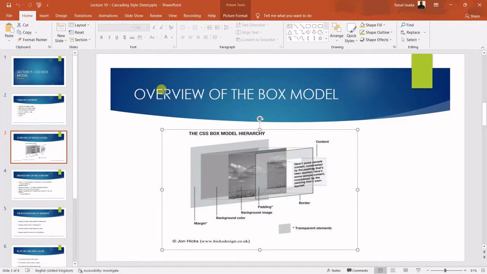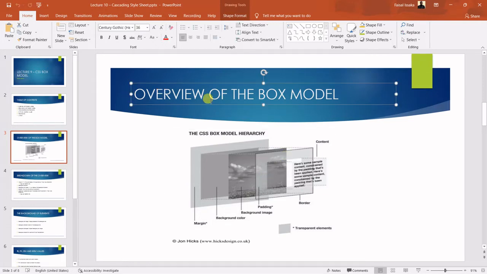Another thing we can look at will be the padding. Now let's say I have this element. The padding is just the area between the content. If I have the overview of the box model, I can see that the padding will be the space between the overview and the other parts. So the padding is the area between the content itself and the surrounding borders or the surrounding layout of the main element.